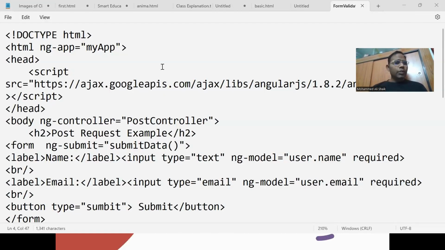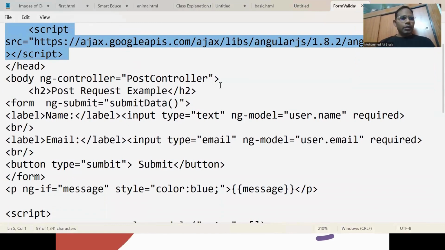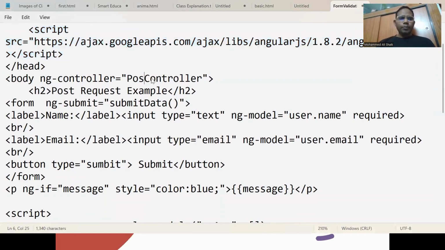Okay, so let us do the changes. To the existing code where we were implementing post earlier, now we are implementing put. So my app will remain the same, script will remain the same, CDN as well. Then let me move this a little bit to the top. So here post controller will become put controller, post will become put, submit data will become update data.